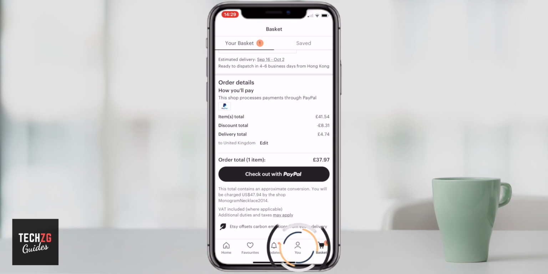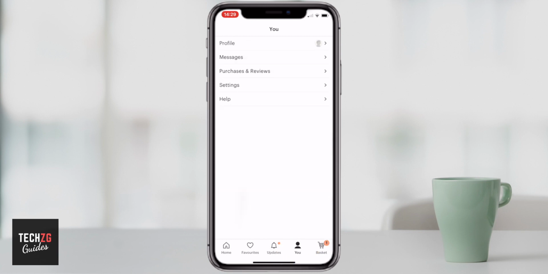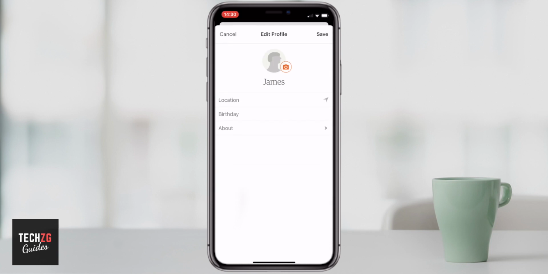Other options within the app that you might want to change, if you go through to the You tab, you can change your profile. So as you can see, I'm here. I can edit this with the top right hand option to press edit. I can change my location.